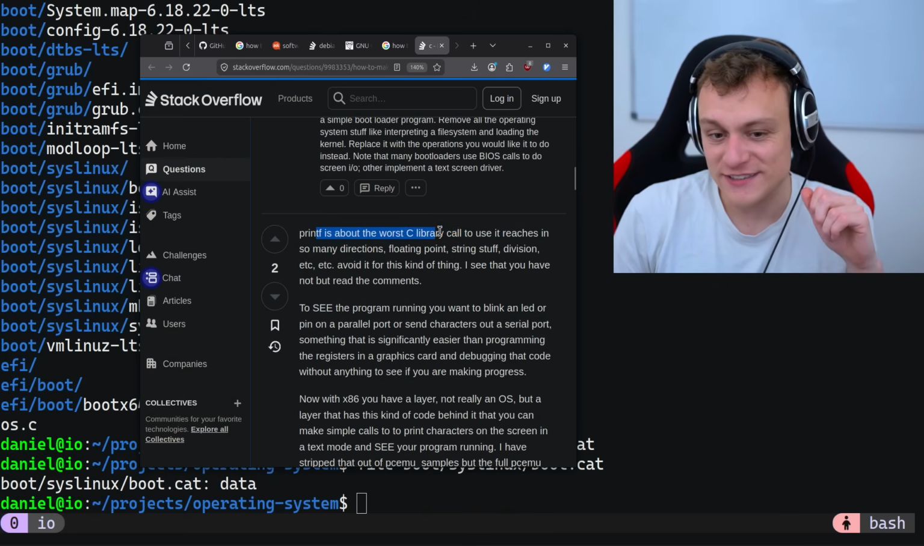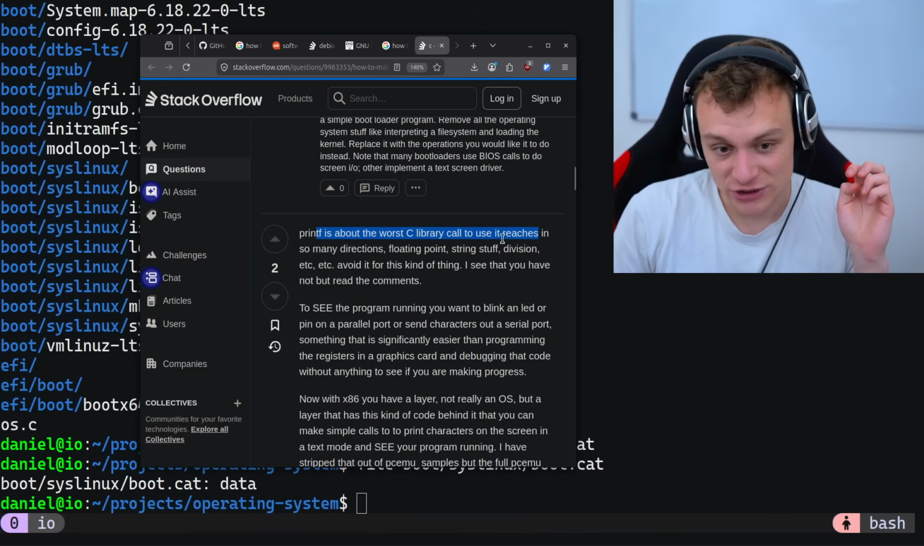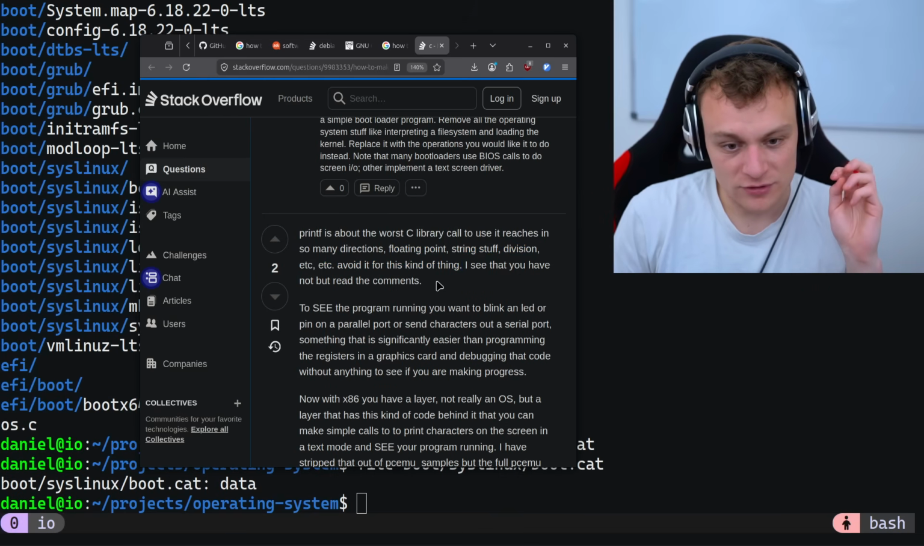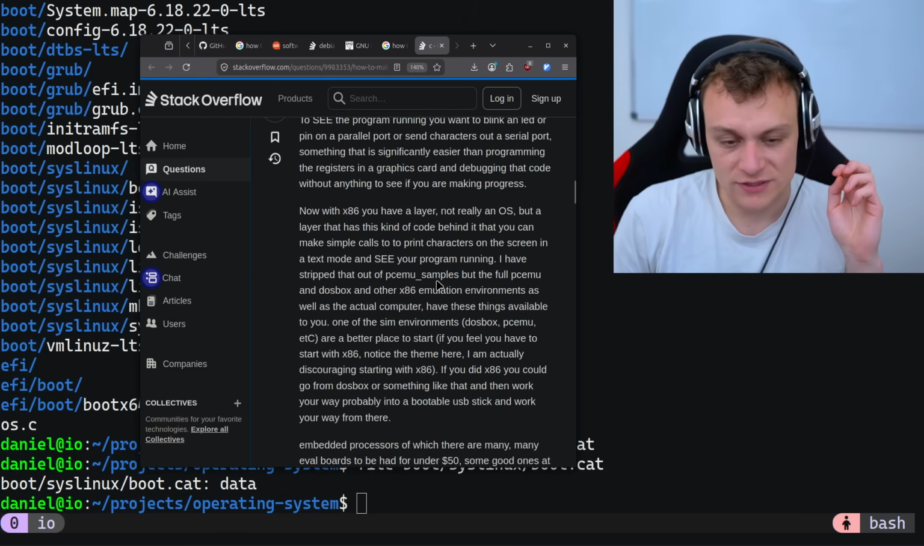Printf is about the worst C library call to use. It reaches in so many directions. Floating point, string stuff, division. Avoid it for this kind of thing. I see that you have not but read the comments. What?